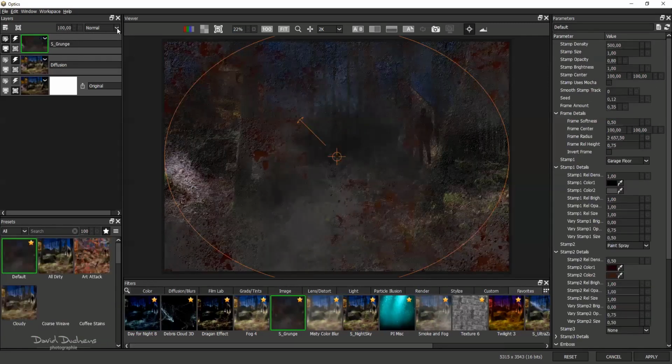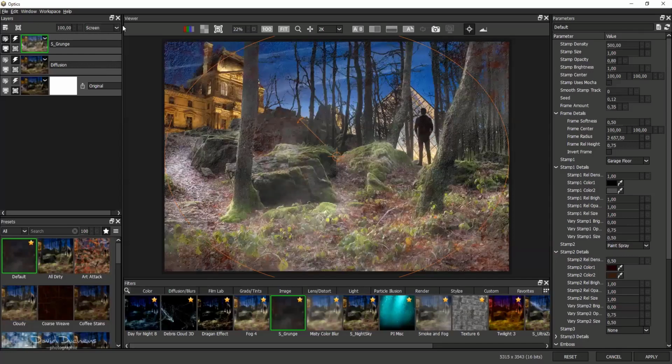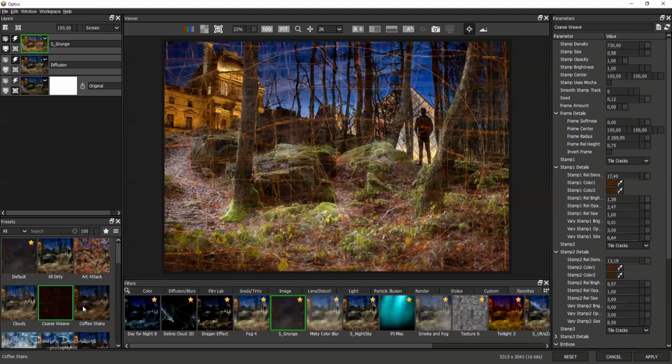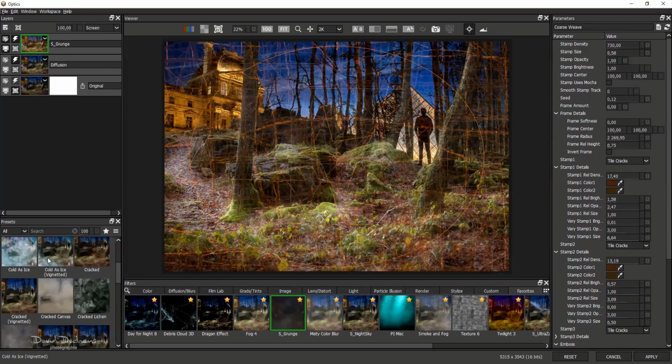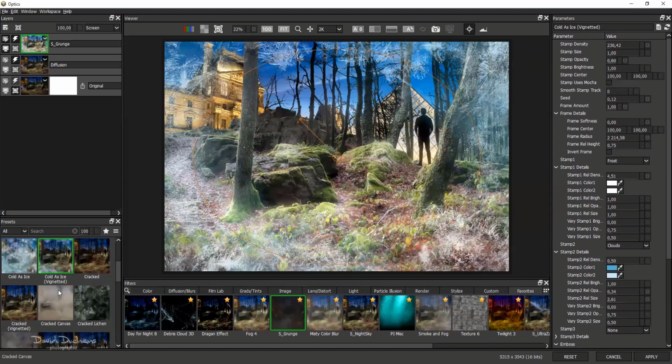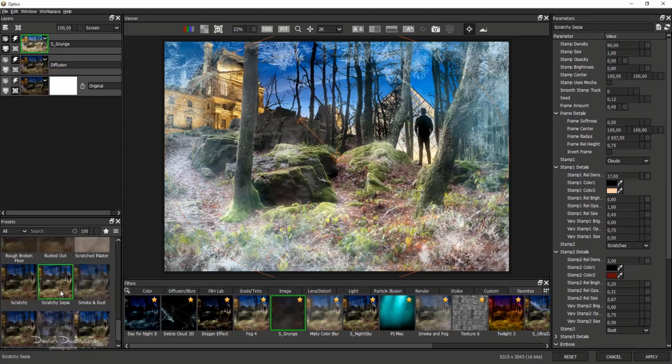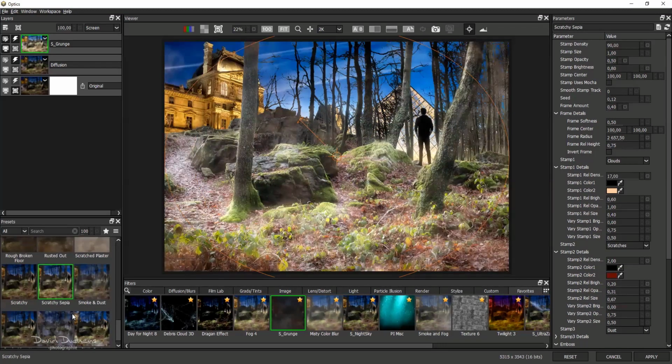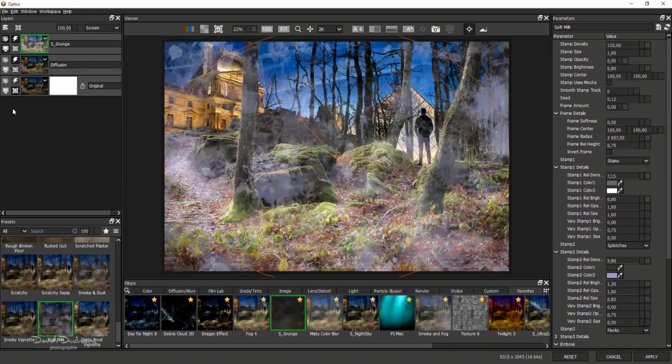You see texture. If I change the blend mode to, I don't know, screen, for example, you can see the texture. You have a lot of textures, of course. You can do a lot of crazy images. So you can change everything.